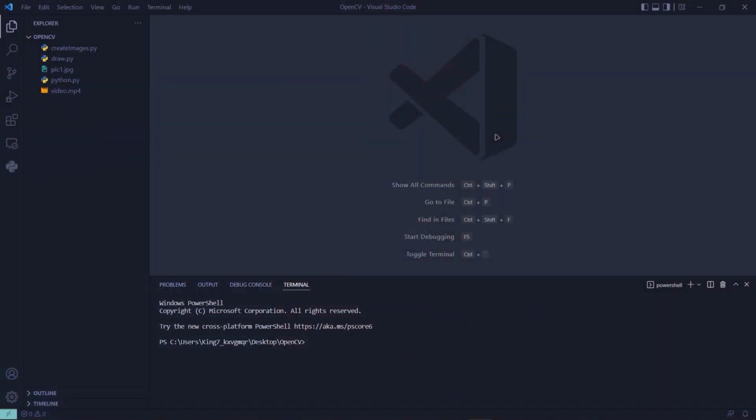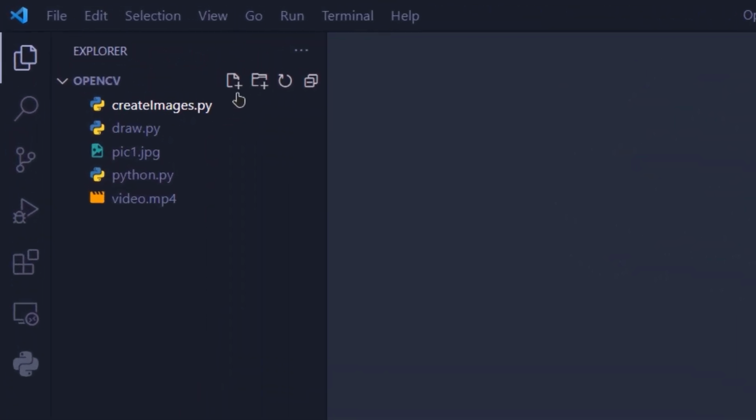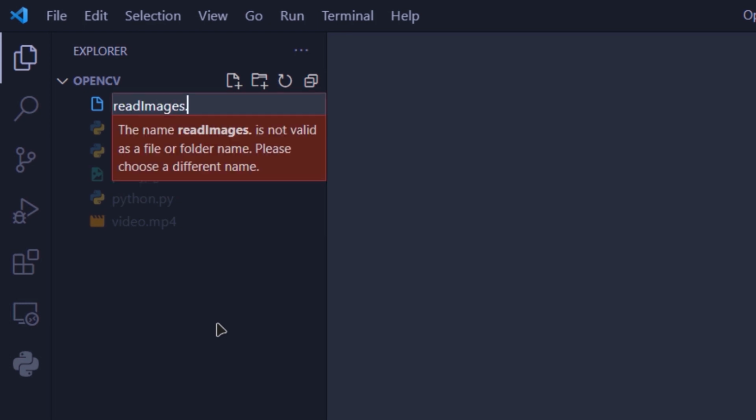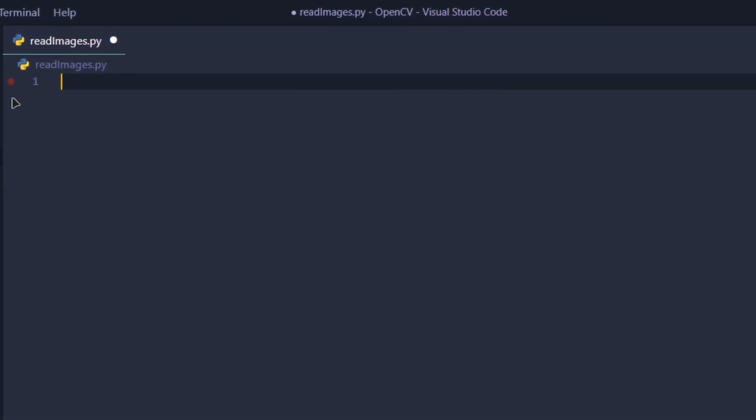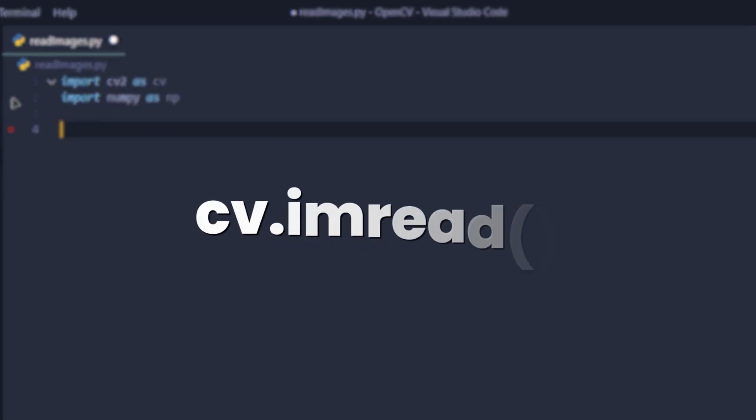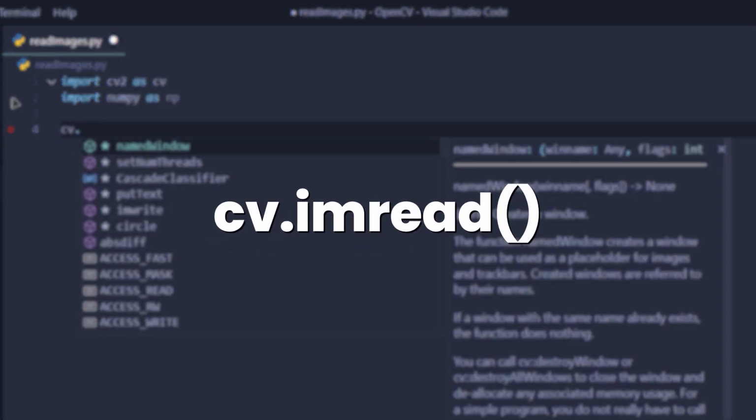Now in this section, we are going to talk about how to get input into OpenCV. So what we are going to do is that we are going to read images, read video files, and learn how to get the live feed from the camera of your computer. So we're going to create a new file. We're going to call it readimages.py. And in this file, we are going to do the trivial, which is to import cv2 as cv and import numpy as np.